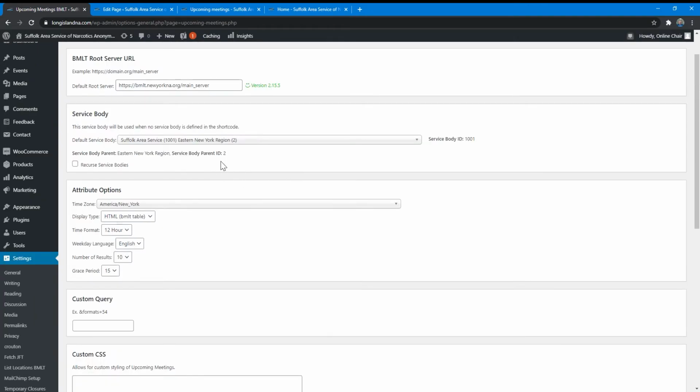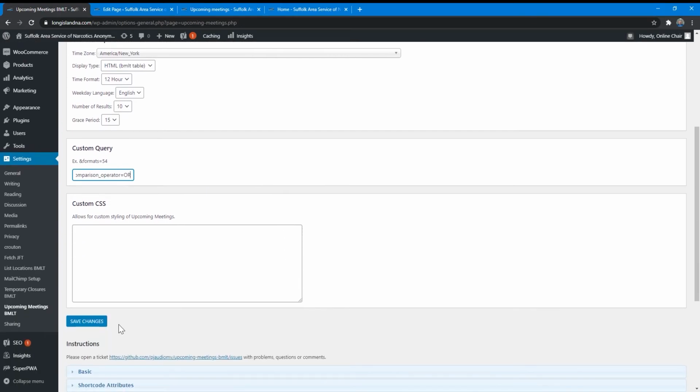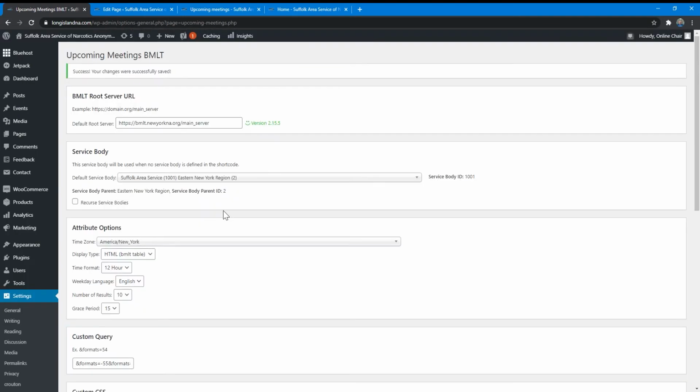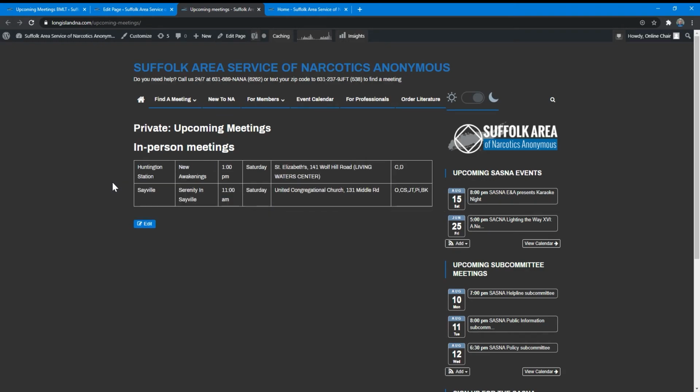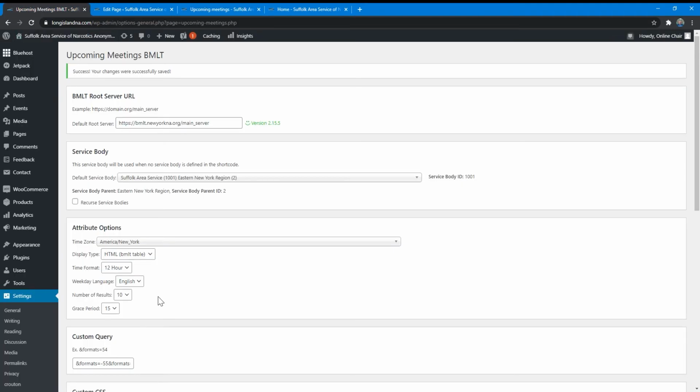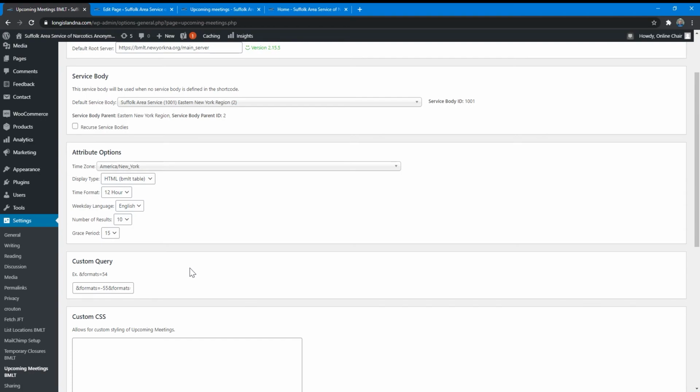Now you'll notice that this plugin does only let you select one service body compared to say Crouton, which lets you select 5. Custom query we can add. So let's say, for example, maybe I want to show only in-person meetings. That's easy enough to sort out. I'm just going to add a custom query that filters out the VM and TC formats. And then if we refresh, there you go. Now we just have 2 upcoming meetings, and these are in-person meetings. Now, of course, if you add the custom query in your settings, it will apply to all of your shortcodes unless you specify otherwise in the shortcode.